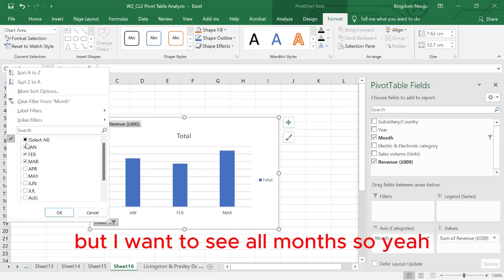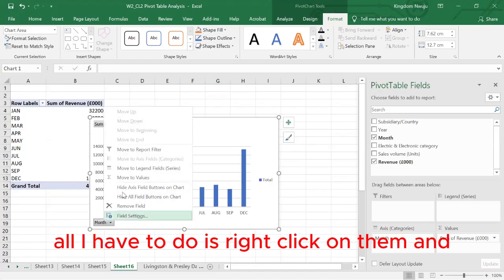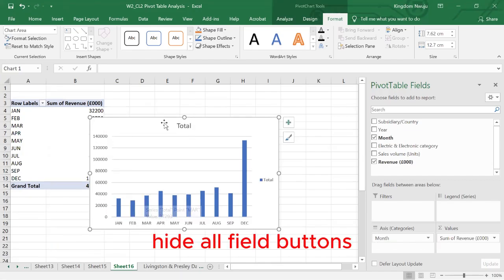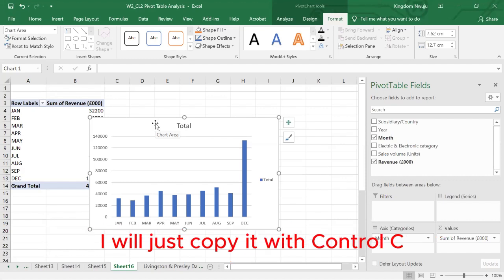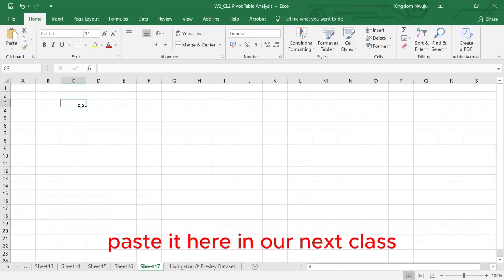But I want to see all months. So, yeah. So when I'm done working with those buttons, all I have to do is right click on them and hide all field buttons. Now, if I want to export this to a different place, I will just copy it with Control C. Maybe open a new sheet and yeah, paste it here.